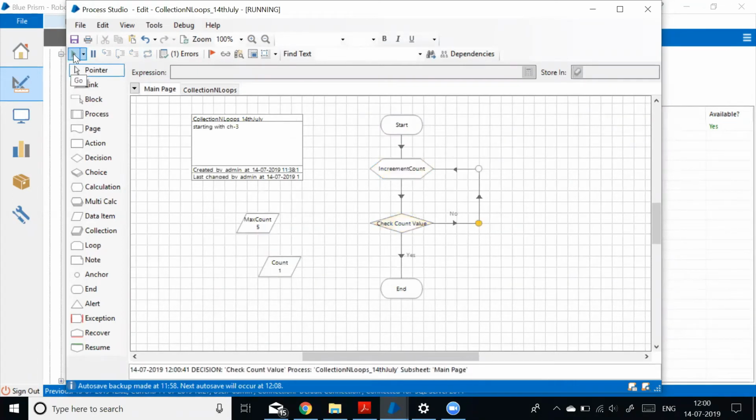But there's an error. Main page. Yes, we have to link it. You remember I used the word main page is at the top hierarchy.